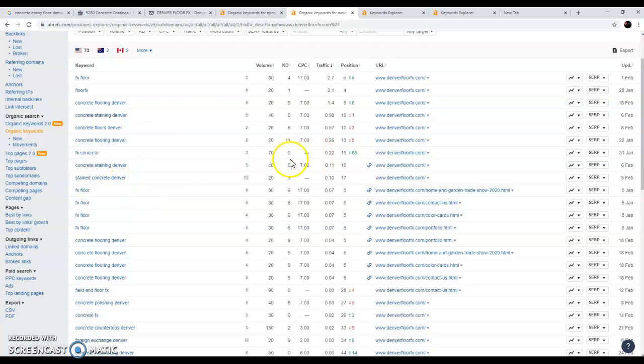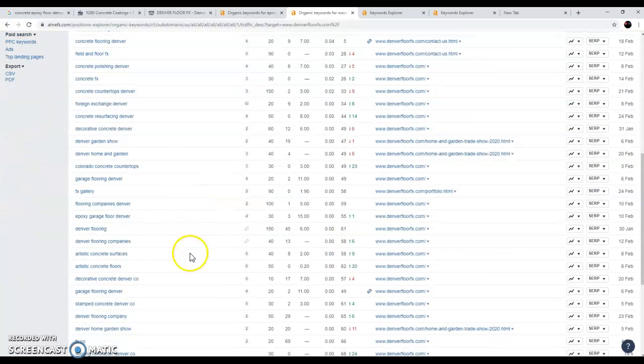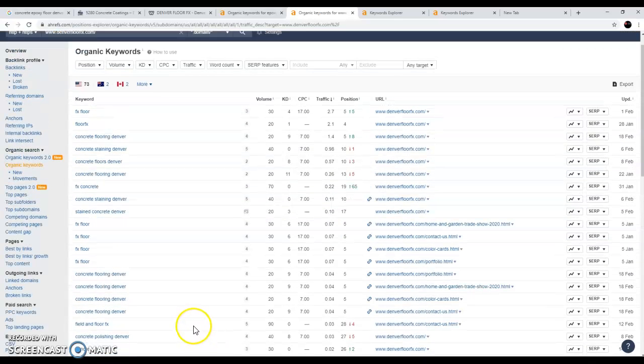Concrete staining Denver, doing good. Pretty good there. You're number 10. And we can go down the line here further and further. You're doing all right in some regards. There could be some tailoring here and some fixing, and I think that's what we can provide for you. We just have to take a look at some pricing and see what you'd want to do in the future.